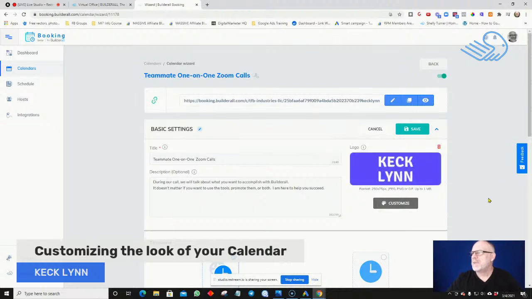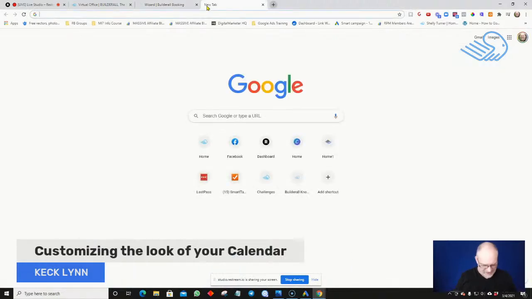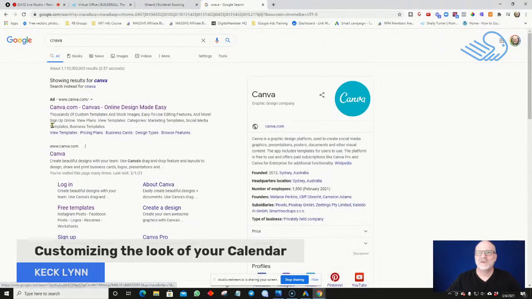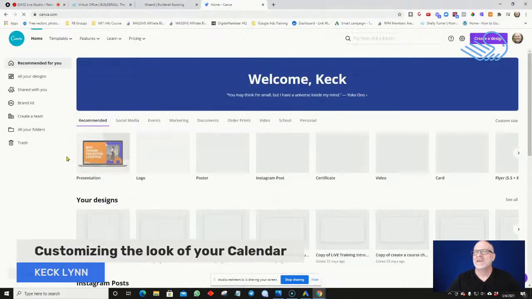And I'll show you how I made this. There's not a lot of space on the calendar for the logo. It's just kind of in the middle. So that's why I made mine block like this. And I'll show you real quick on Canva. Canva's a great free app. There's a paid version. I'm on the free version.